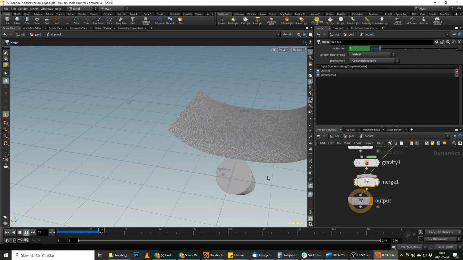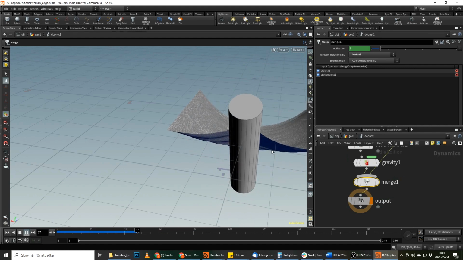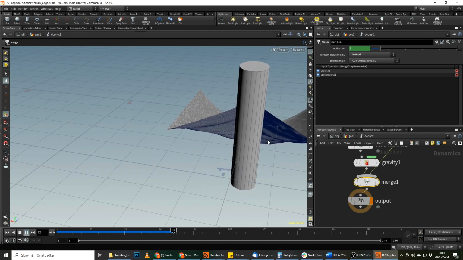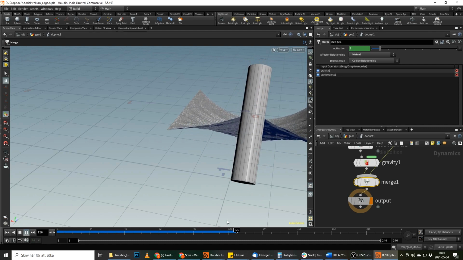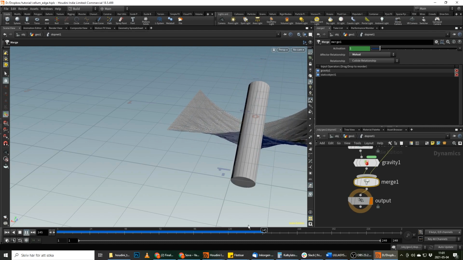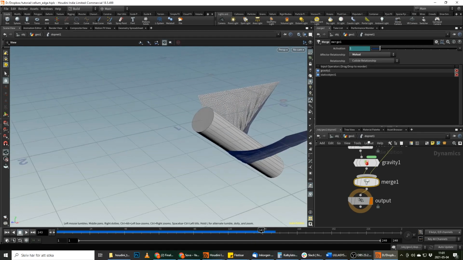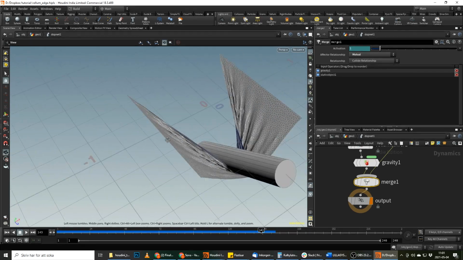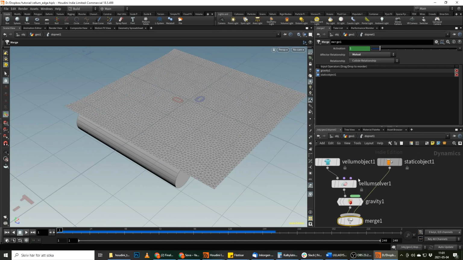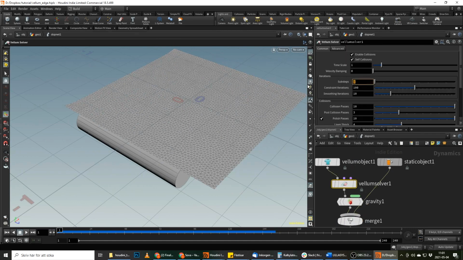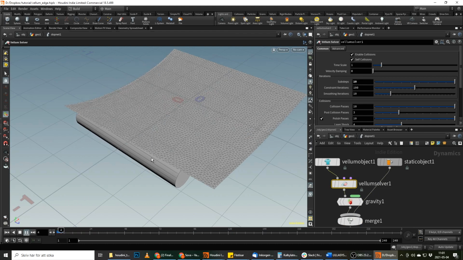It just flaps. The thing is that the stretch constraints don't have enough to work with. So what we need to do is bring up the substeps to at least 5. We can start with 5 or maybe come up to 10 immediately. And what we see then is that we have something that's a lot more controlled.